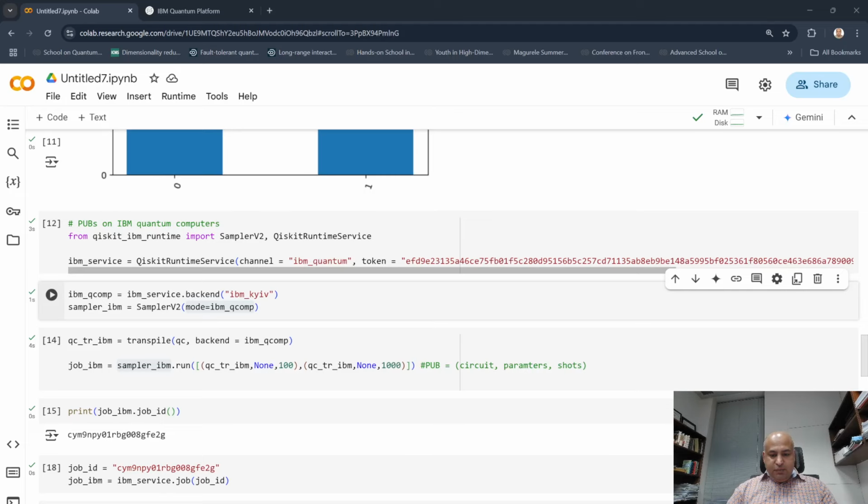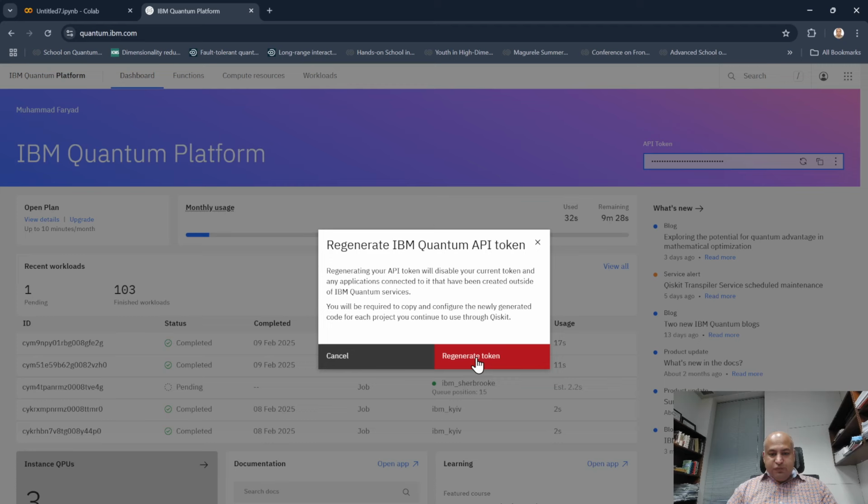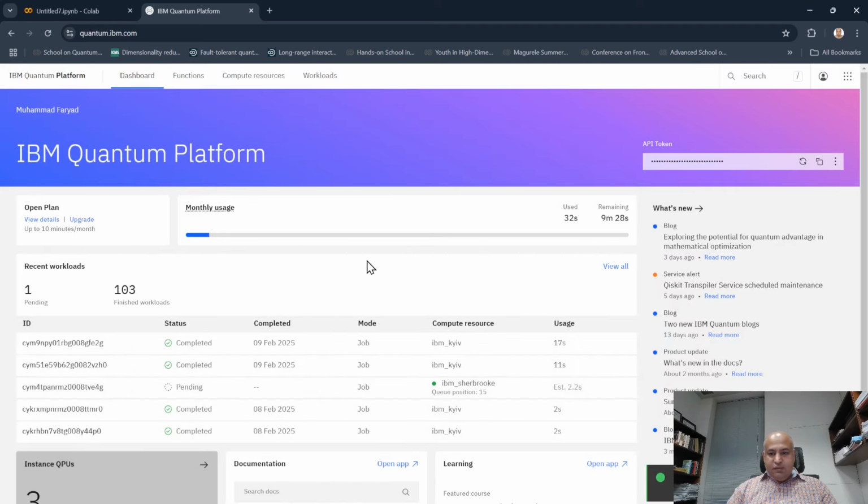You can download this Jupyter file from GitHub and practice as you like. But please change the token with your token. What I am actually going to do quickly is regenerate the token, so that even if you use my file, this token will not be useful anymore, and you will have to put your own token.